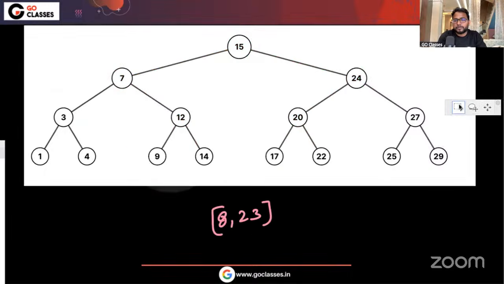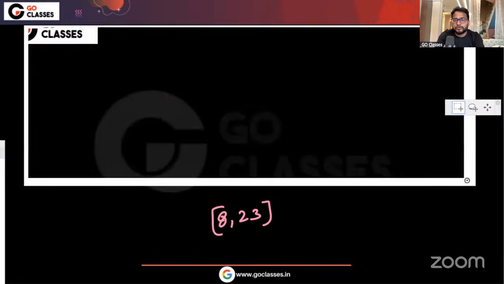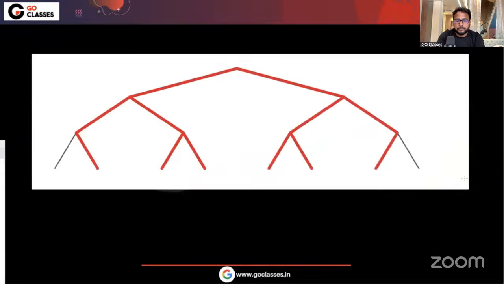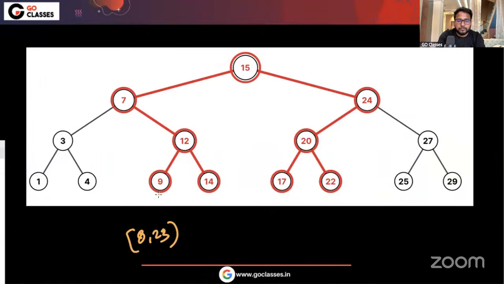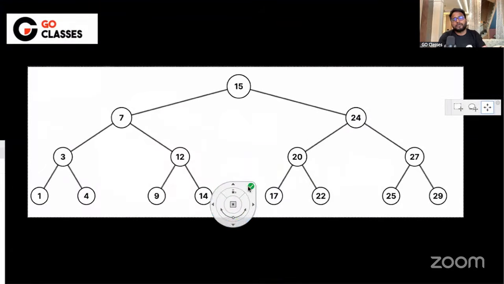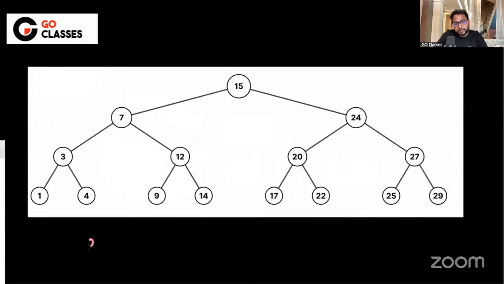Given this, let's suppose I want to find all the numbers between 2 and 28. I will go here. Since this is within the range, I will go here also. This is also within the range, so I will go here also, and here also.